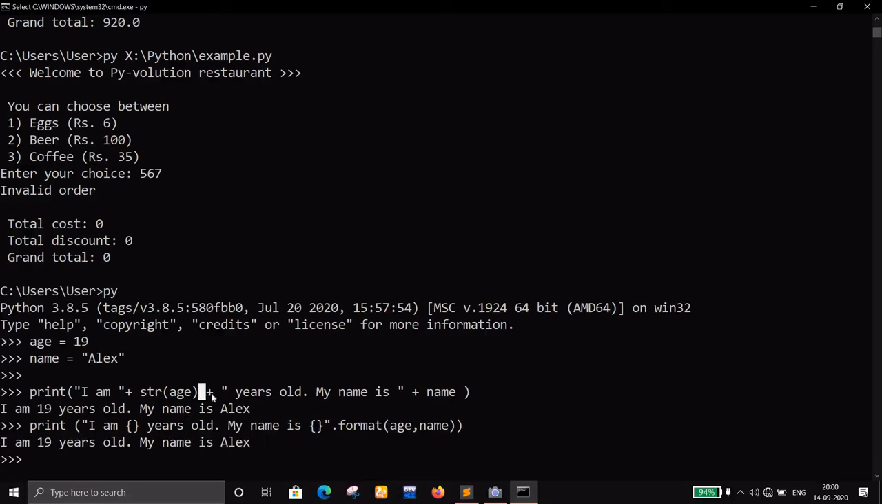But you can now avoid plus. You can now avoid this str. As you can see, age is integer, but our format method can convert integer into string without letting you know.